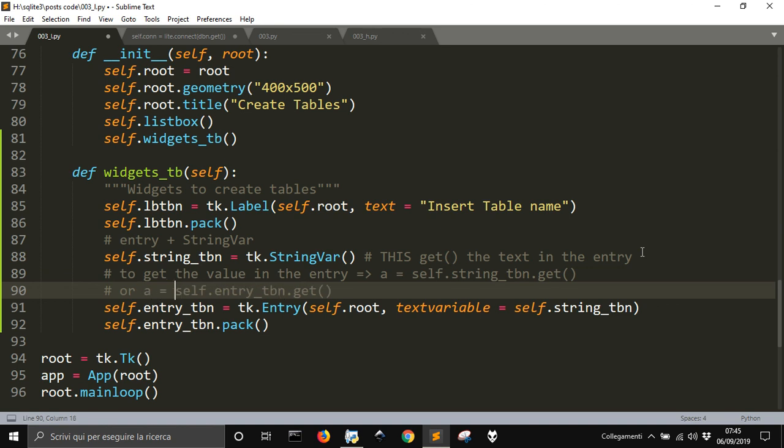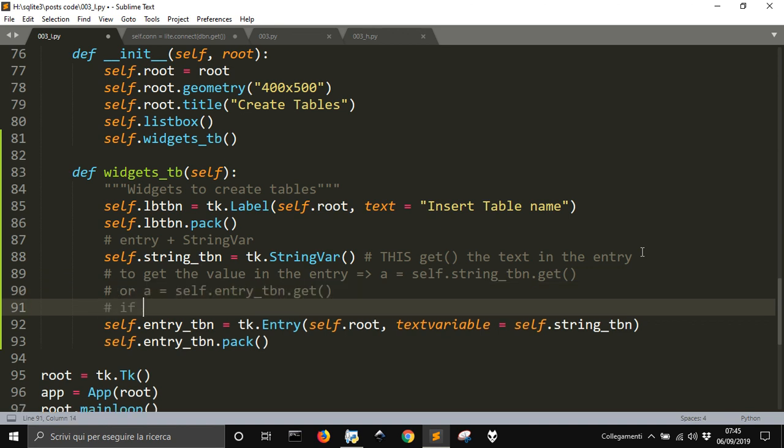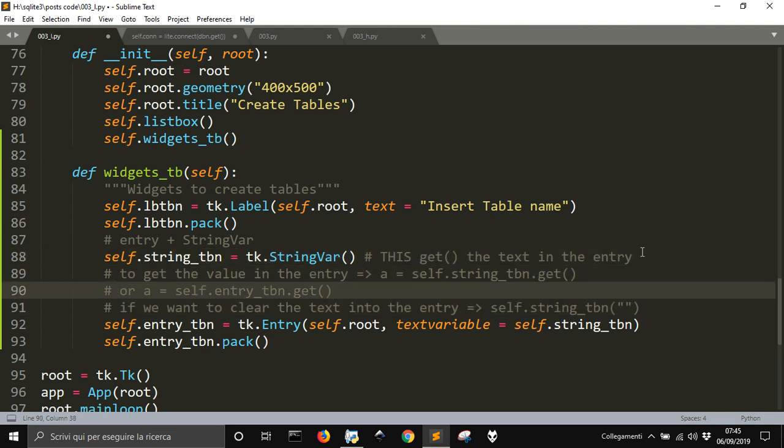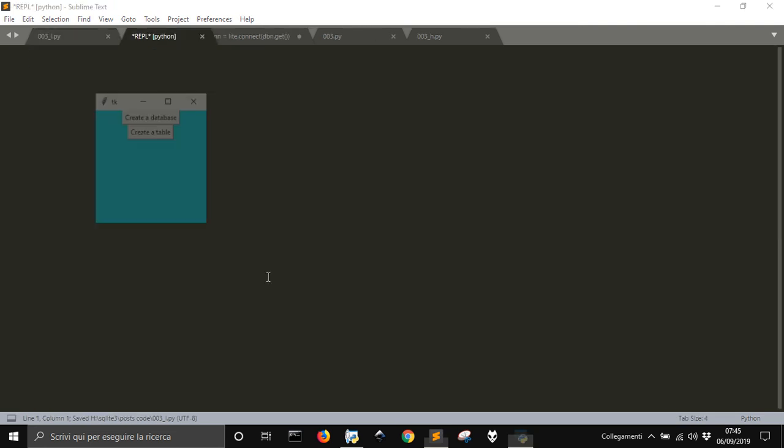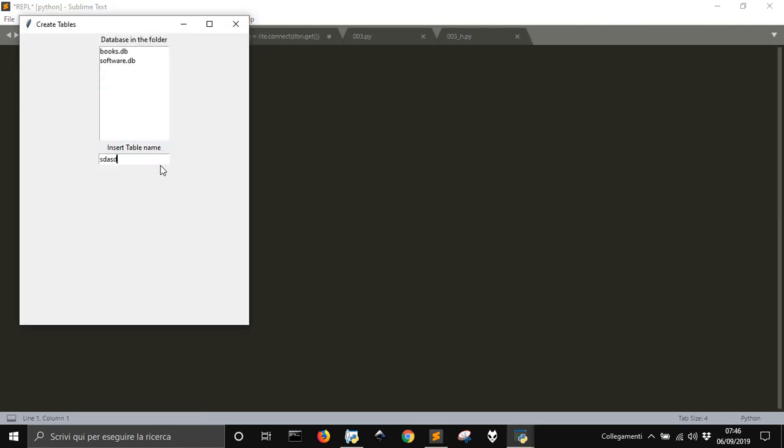We can do this, so if you do a equals, in a there will be the text, or you can do so. If you want to clear the text in the entry, we've got to do self.string_tbn with the two apostrophes. Okay, let me leave this one here. So okay, create a table, insert table name. When we put something here, to get what is inside of this, we have to use the name of the StringVar variable, or the name of the entry widget, with the dot and get.